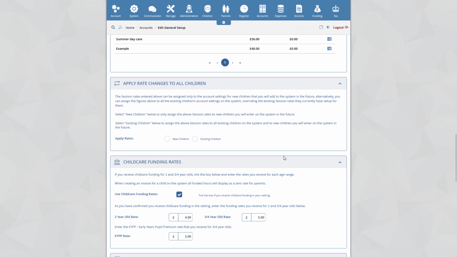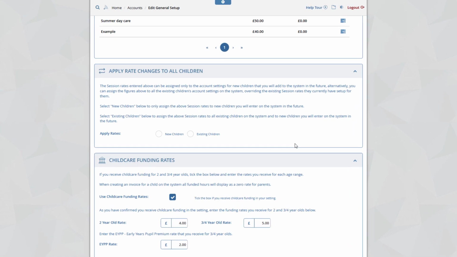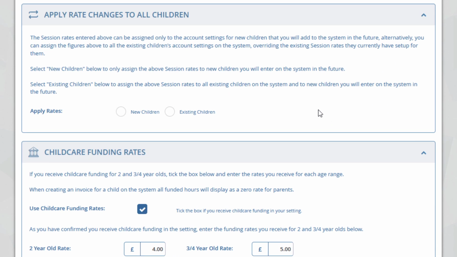You will now see an option to apply the rate changes to all children. If this is the first time that you have been to this page, you would select New Children. However, if you have made changes to your rates and you would like to apply those changes to all the children on the system, you can select the Existing Children option.